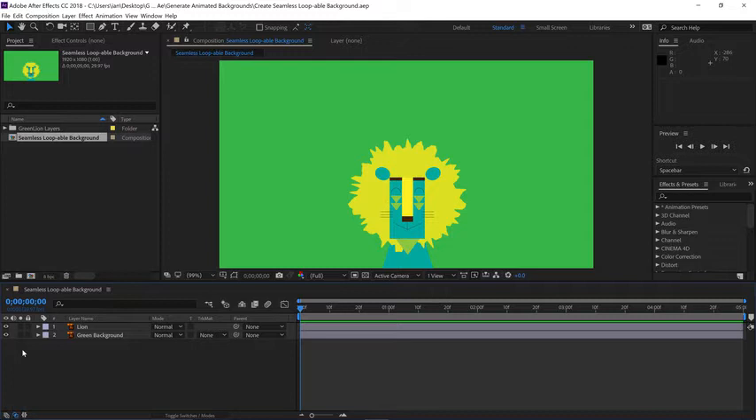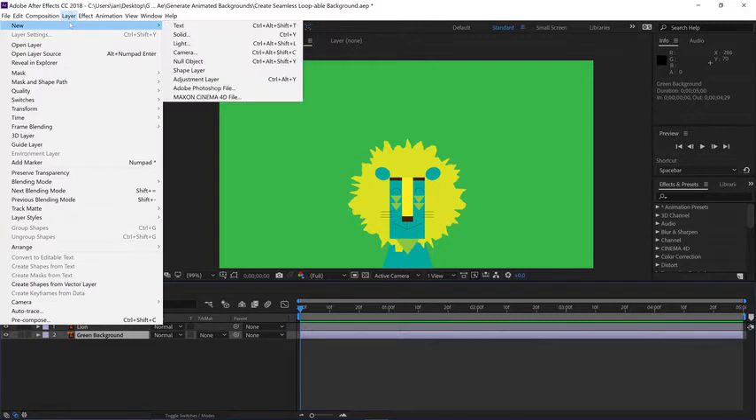Let's start down in the timeline by looking at how the project's built. Layer 1 contains the lion, and the background layer is separate. Let's go ahead and select the green background layer, and then go up under the Layer menu and choose New, Solid.